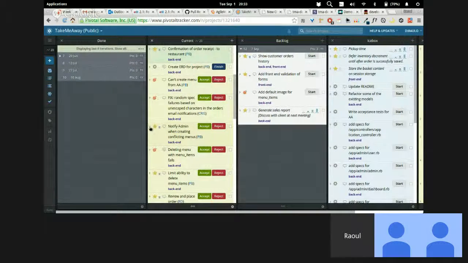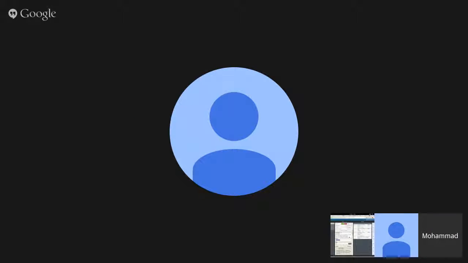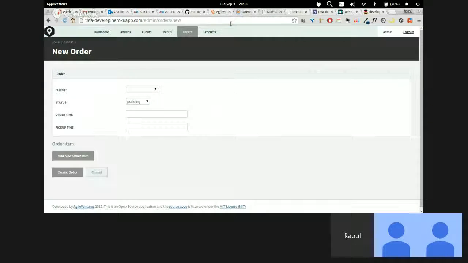Okay. This next one says notify admin when creating conflicting menus. As an admin, when I create the menu, I would like to be notified of an existing menu on that same day, so that I don't create conflicting menus. Would you like me to clarify more on this story, Shafiq? No, I think it's fine. It's great.